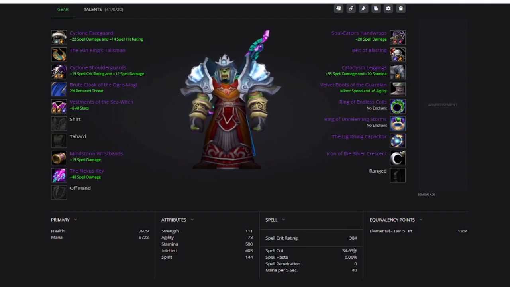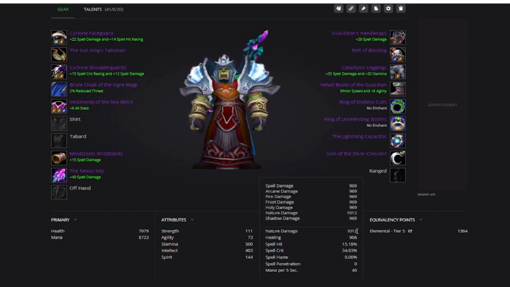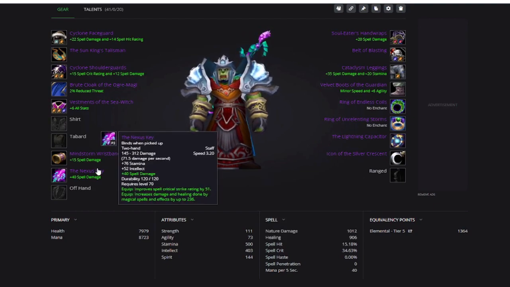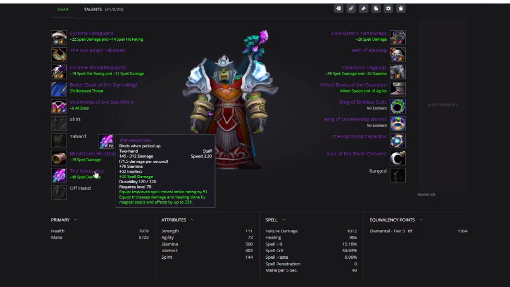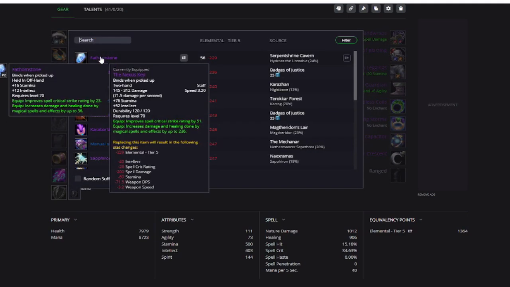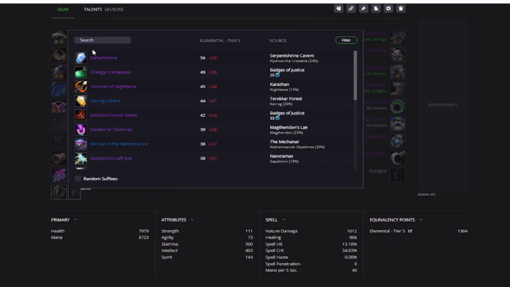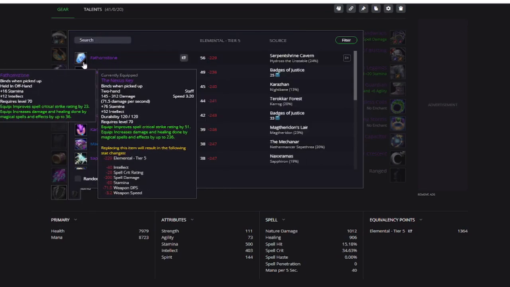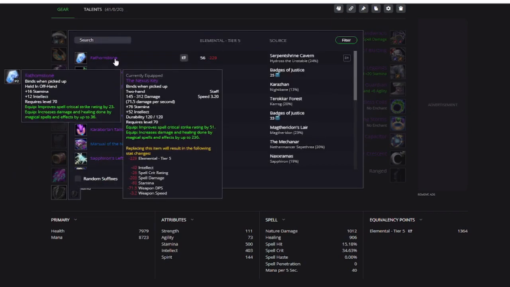So we lose 0.5% crit to gain 3 spell power. You could argue both ways. I would say the Nexus Key is going to be stronger in general. The offhand's going to be a little bit more competitive because Mages and Warlocks' BIS is the sword. And that sword combined with Fathomstone is their BIS.